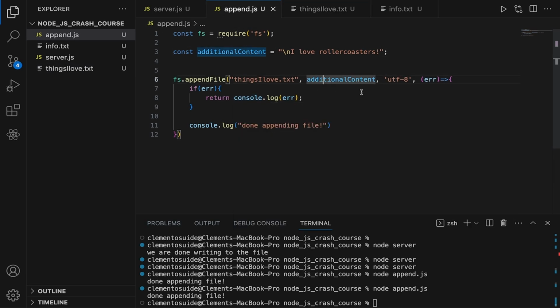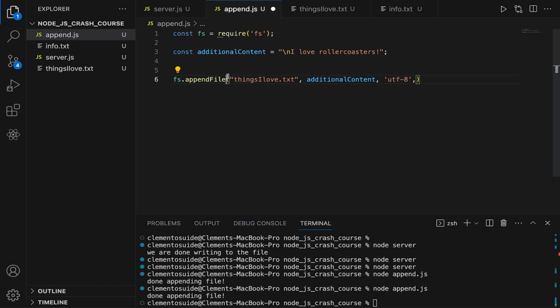Of course, we know how to append sync. I'm not going to go into that because you probably know by now that it's the same formula. Just take off the callback function and make this sync, and you're good.